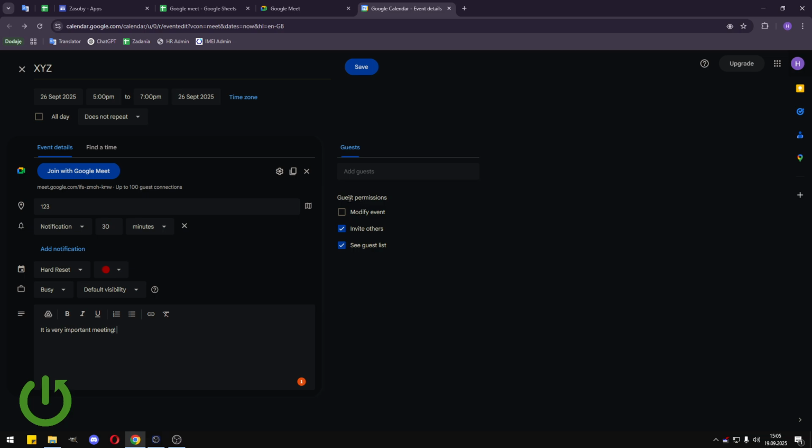Below we have the guest permissions. We can select to modify the event, invite others, and see the guest list, and you can add the guests right in here by typing their names, but in here you can only add people whose Google account you know. But don't worry, if you click on save, people can of course also join by the link that you will share with them. So we can click on save.